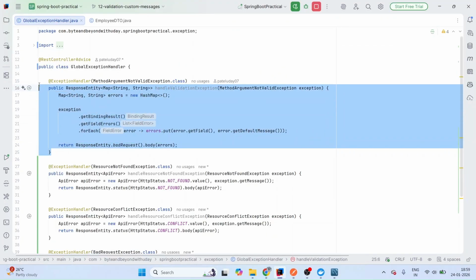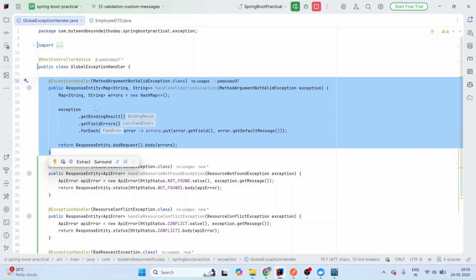In a real-world application you should have the same error response across your application. Why? Because if you keep the same error response, then your consumer, which can be another service or maybe a front end, can understand that from this Spring Boot application it will get only three fields when there is an exception: the status, the message, and the timestamp. So it should be the same across your application.